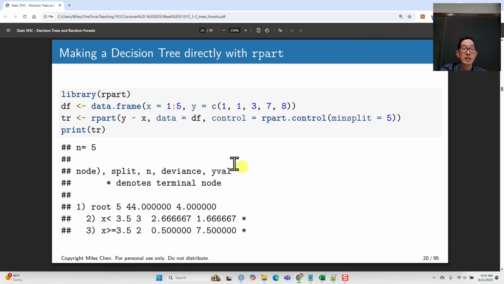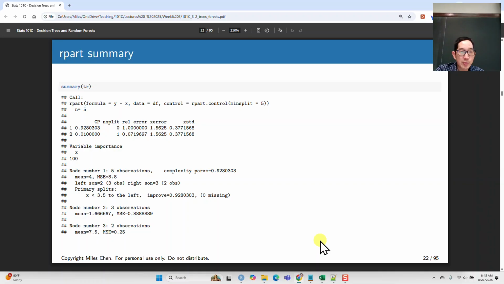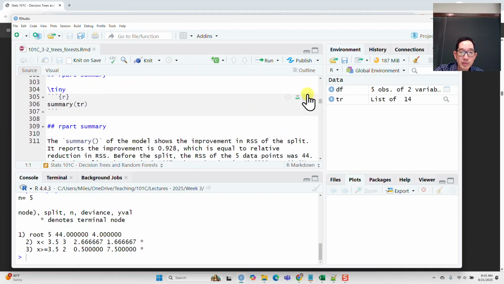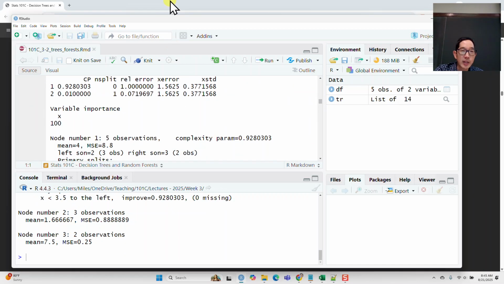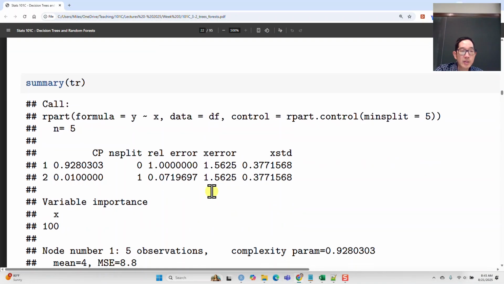So the results of running rpart on our computer match exactly the results that we got if we did it by hand, okay? And so this just describes everything that I explained, and that matches our optimal split. Another thing that you can do with rpart is you can call summary on the resulting tree, and this is going to be the output here, okay? And so there are a few different pieces, okay?